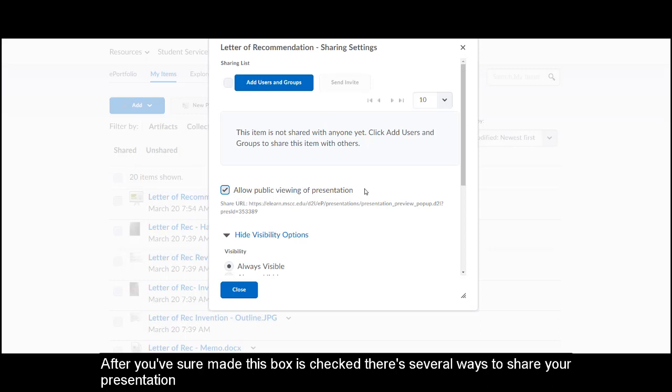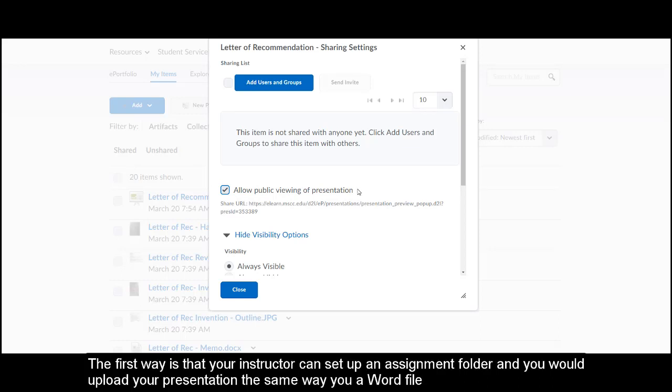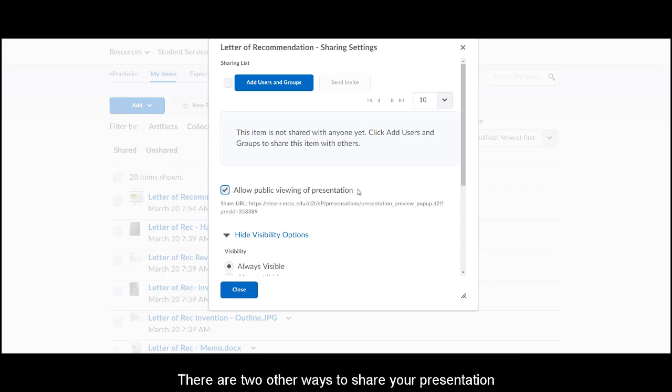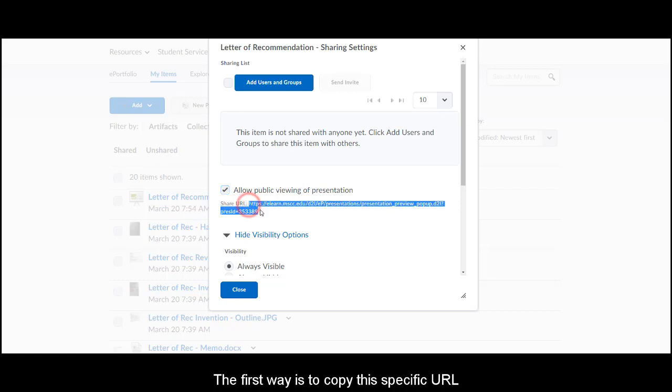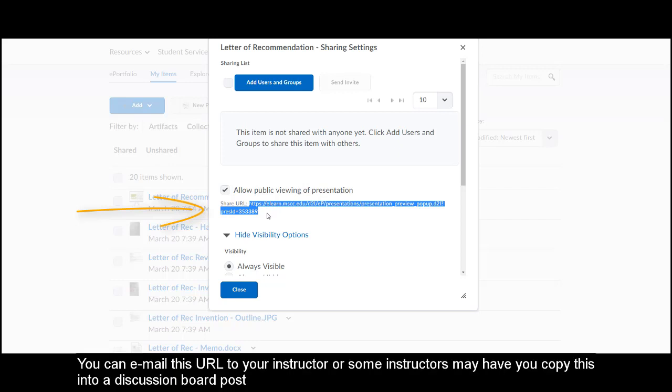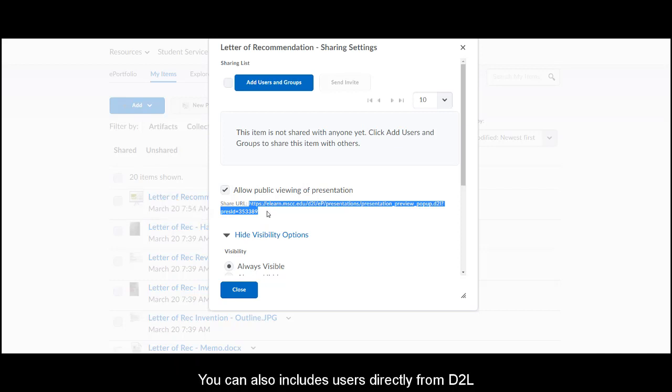The first way is that your instructor can set up an assignment folder and then you would upload your presentation the same way you would a Word file. There are two other ways to share your presentation. The first way is to copy this specific URL. This URL is unique to your presentation. You can email this URL to your instructor, or some instructors may have you copy this into a discussion board post. You can also include users directly from D2L.